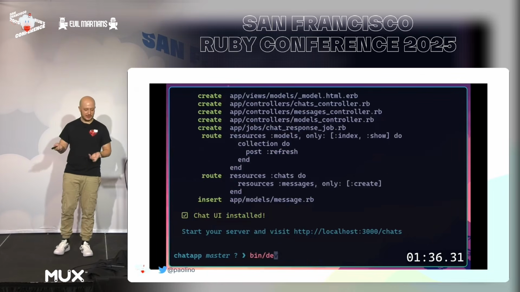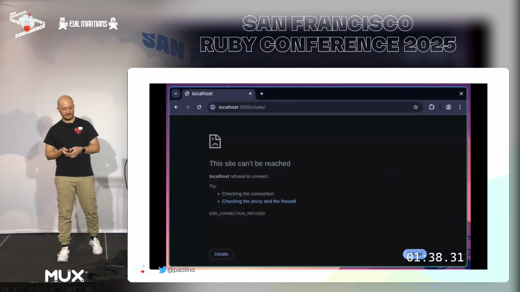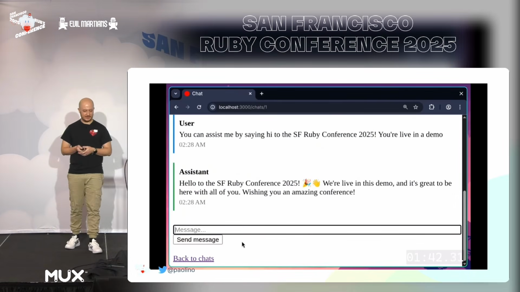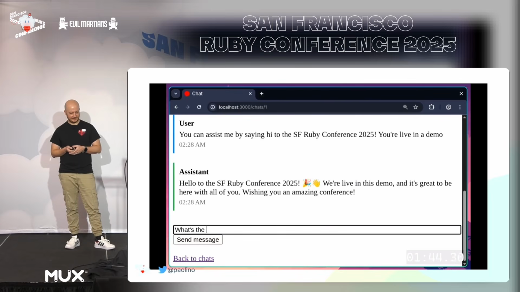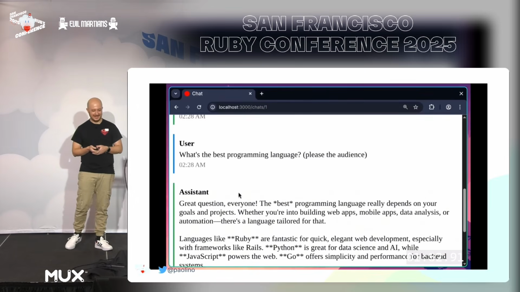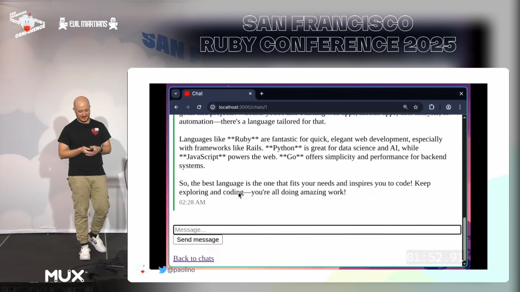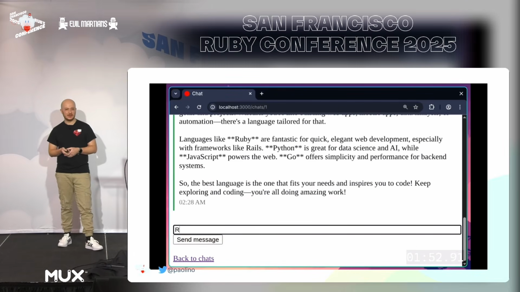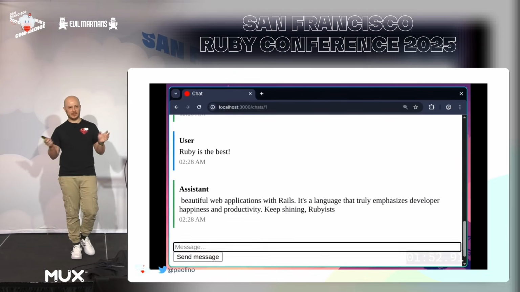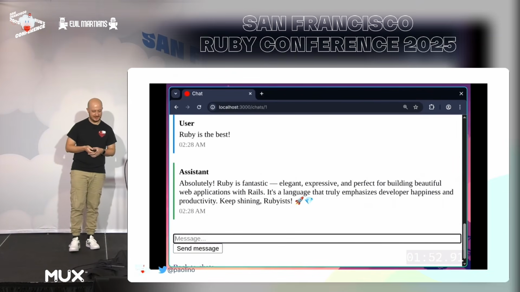Now let's say we want to make the chat UI. We simply install the chat UI generator, and there we go. We have a chat UI. Now I want to ask, what's the best programming language? Please, the audience. And it doesn't say Ruby, but we only took 1 minute, 52 seconds to get here, even with all that yapping that we did before.